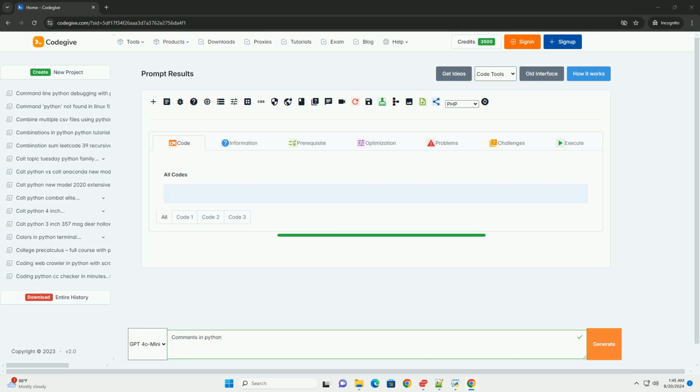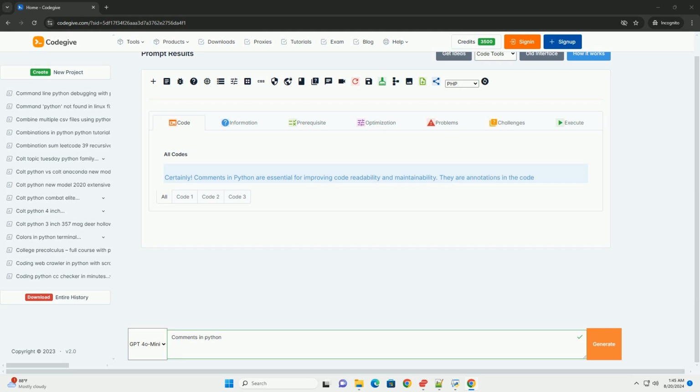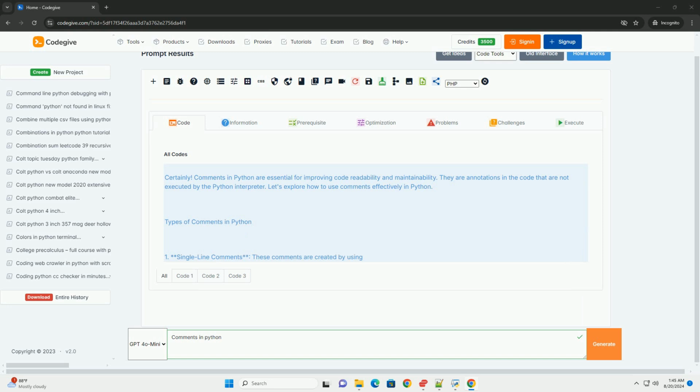Certainly. Comments in Python are essential for improving code readability and maintainability. They are annotations in the code that are not executed by the Python interpreter. Let's explore how to use comments effectively in Python.